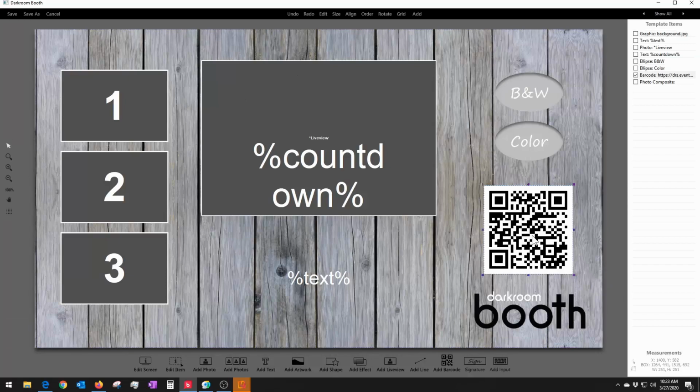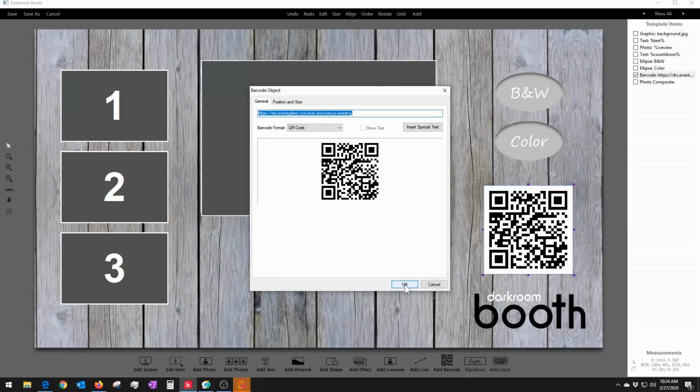So what I've done over here is I've put in a QR code, and this is in Darkroom Booth. The way you do that is right down here you'll see Add Barcode. You can also access it up here if you have a vertical screen and it's not shown. You can just add barcode. When you do that, it comes up with a screen like this right here. And so you just put in the URL to the event gallery right there. Just copy and paste that URL there, and then set to QR code, and it's going to create this QR code.